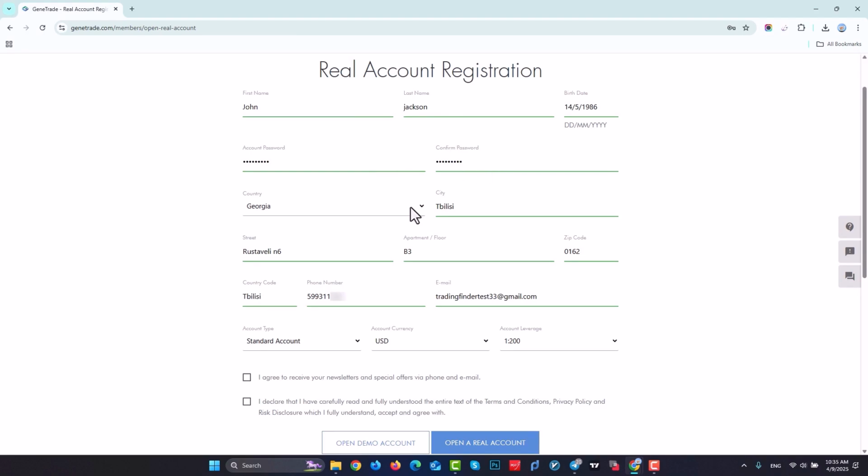Register your country of residence. Additionally, enter the city, address, apartment, and postal code. In this section, you register your mobile phone number. Additionally, the email address, account type, preferred currency, and leverage.